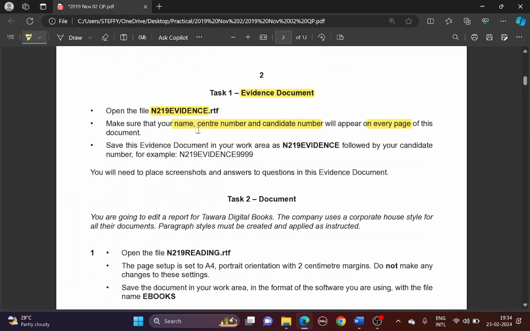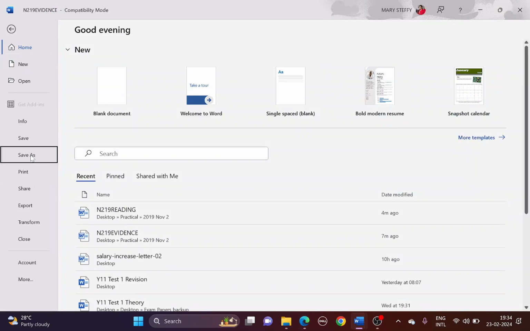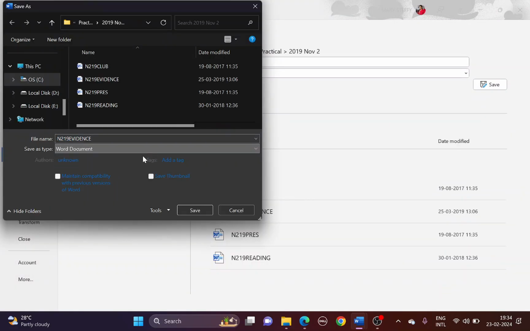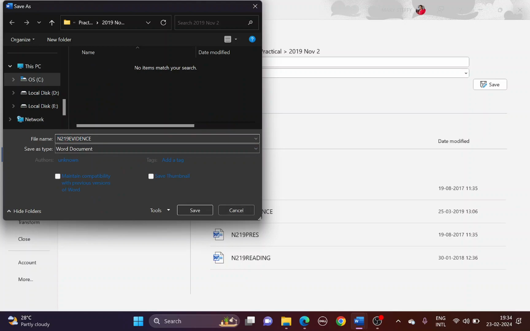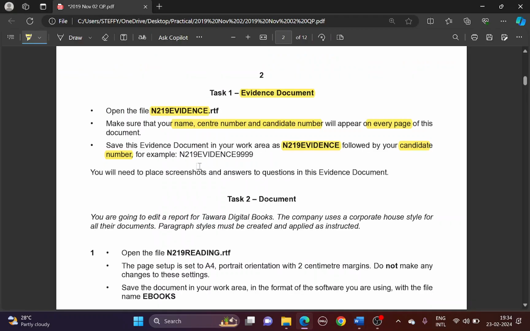Close header and footer. Save this evidence document in your work area as N219 evidence followed by your candidate number. Okay, let's save this file. File, save as, browse, change the format to Word document, and file name is N219 evidence followed by your candidate number. Okay, save. Okay. So that's done.